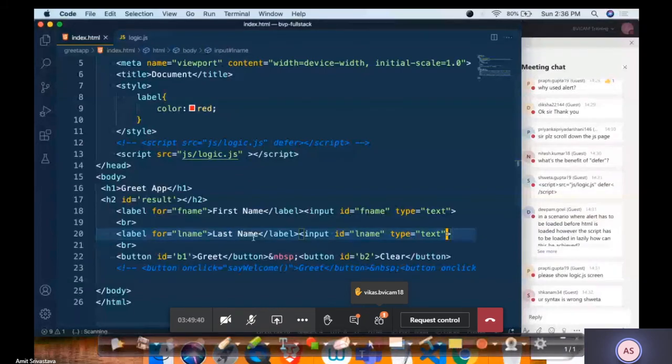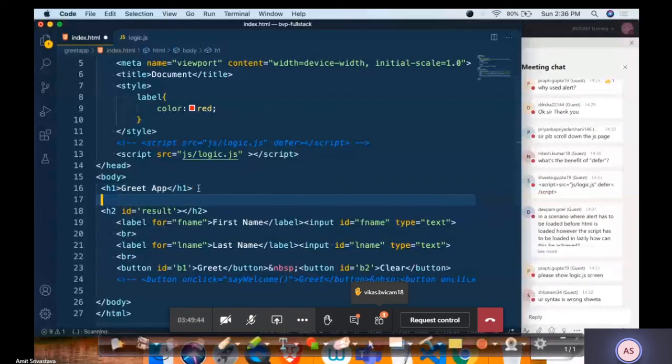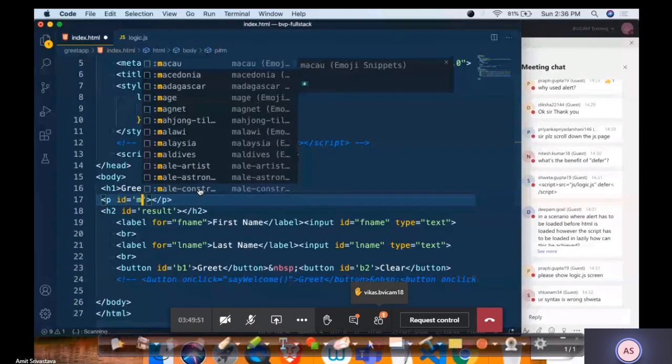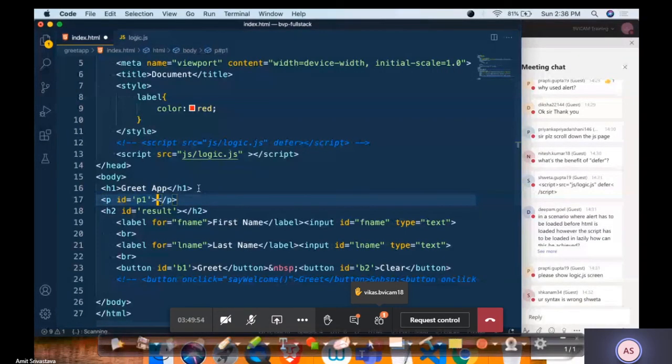So in your case, my solution is to first load the HTML, but keep the tag empty. For example, you have a p tag, and let's say I give it the ID p1. So this p tag will be loaded, but it would not be displayed. Makes sense? It is loaded, but not displayed. And then your defer script will run, pick the element with ID p1 and put the value in it. Make sense? So you can do it this way.